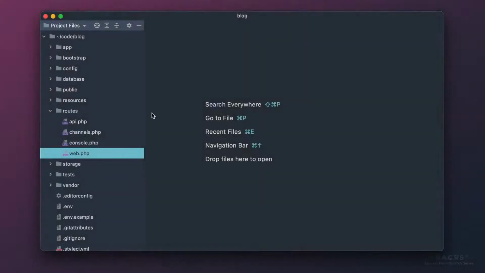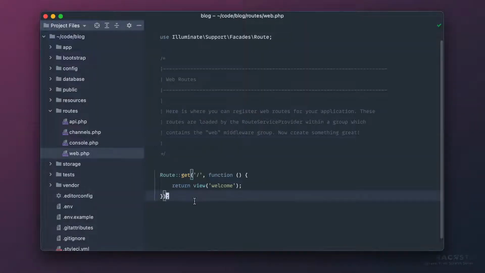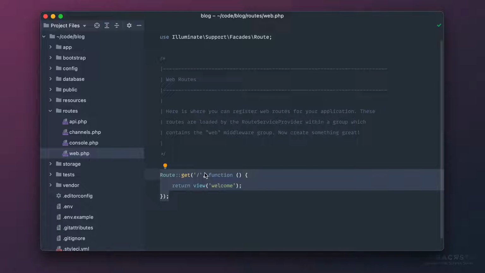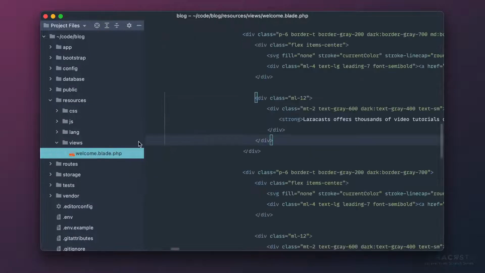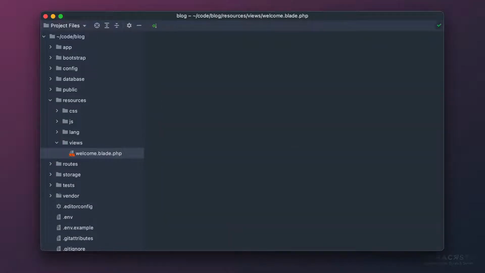You've now learned that in your routes/web file, you can register any routes for your application. And in this case, it loads a welcome view, and that's in your resources views directory. So why don't we do this? Let's get rid of that whole thing and replace it with some basic HTML.